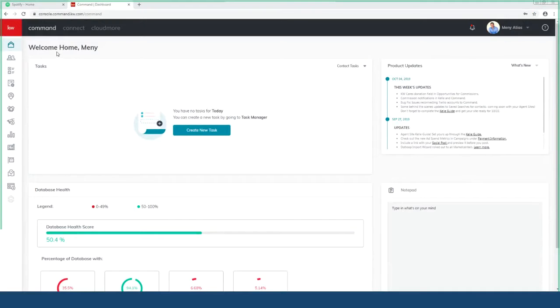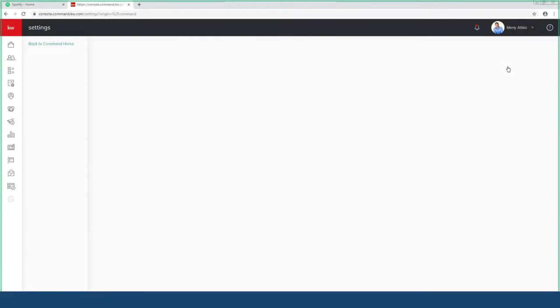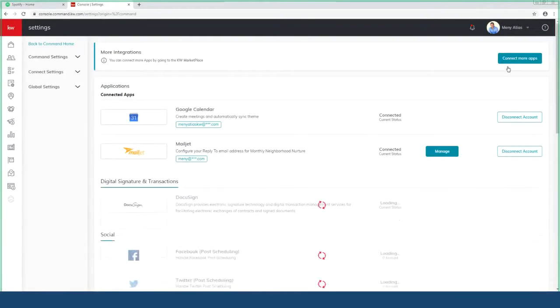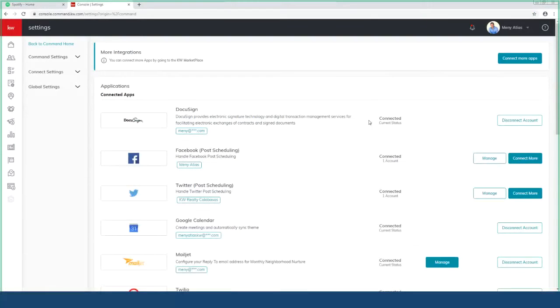In order to connect the DocuSign, once you connect the command, on the top right, you're going to click on your name or picture, and you're going to go to settings. And then here, you can see that on the apps, you got various apps. Maybe you won't see it as the first app, but on my end over here, the first one is DocuSign, and it's connected. Because I already connected it.